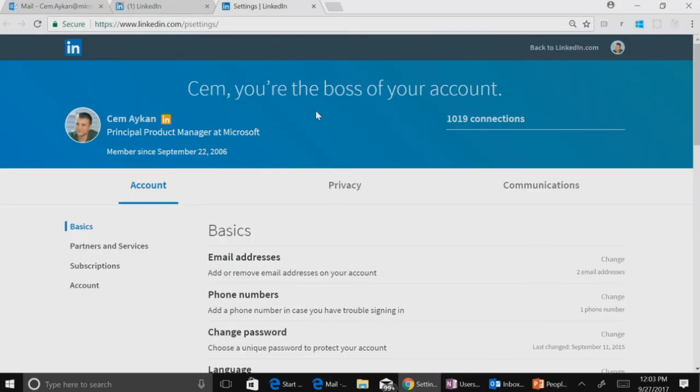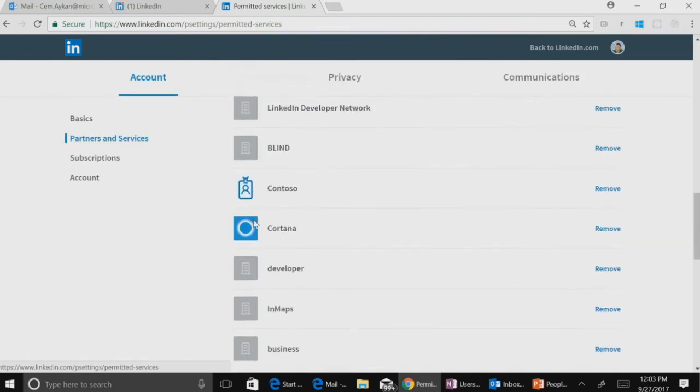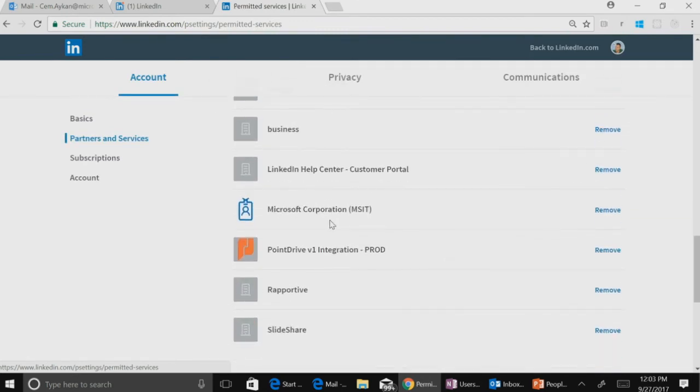I could go to the LinkedIn settings page. In the partners and services, there's permitted services. And then if I come here, you'll actually see this is MSIT, this is our tenant. I could see that, and I could sign out of there at any time. So in the future, if I leave the company, if I go somewhere else, I'm always in control. I could sign out at any time. And we wanted to make sure that that was available from day one.